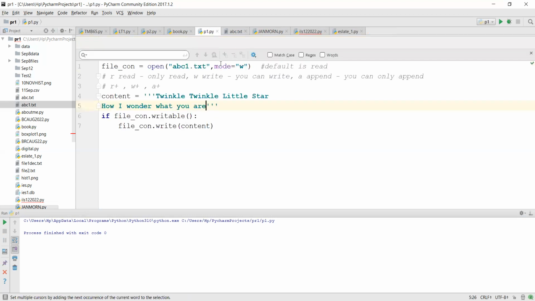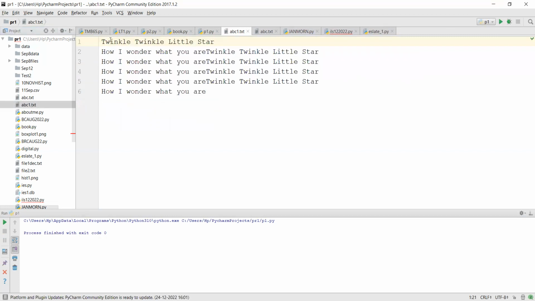Now instead of W, if I say append mode, A. And now when I run it, 1. So remember, there's already one version which was there because of write. So when I said 1, it is old one plus new one, 2, 3, 4, 5. It should be 5 times, right? Let's go and check. You see, twinkle, twinkle, little star, 1, right? And we did not give a new line. So it started writing from the same place. You see? So this is how 5 times the text got printed.